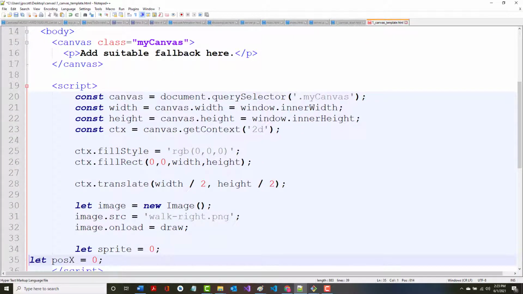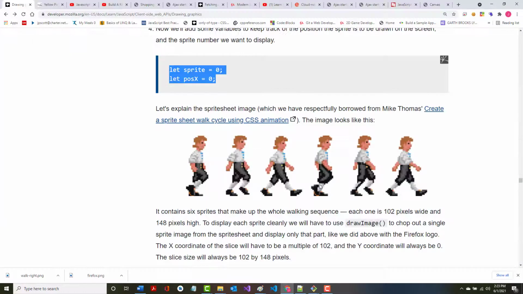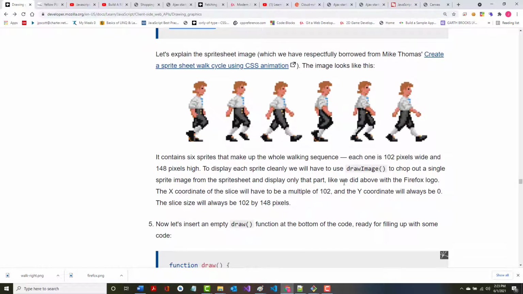Now, this is me speaking here, but I find this interesting because it says, let's explain the sprite sheet image, which we have borrowed from a different article that they reference there. It contains 6 sprites that make up the entire walking sequence. Each one is 102 pixels wide and 148 pixels high. To display each sprite cleanly, we have to use drawImage to chop out a single one.